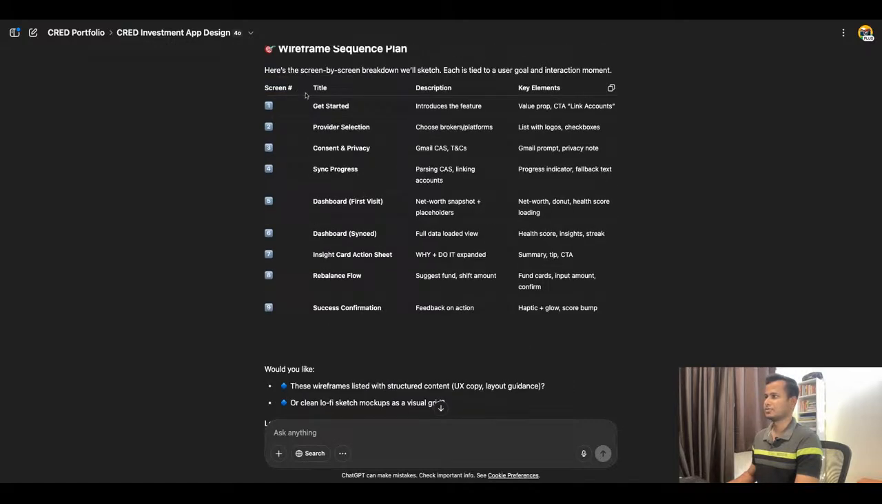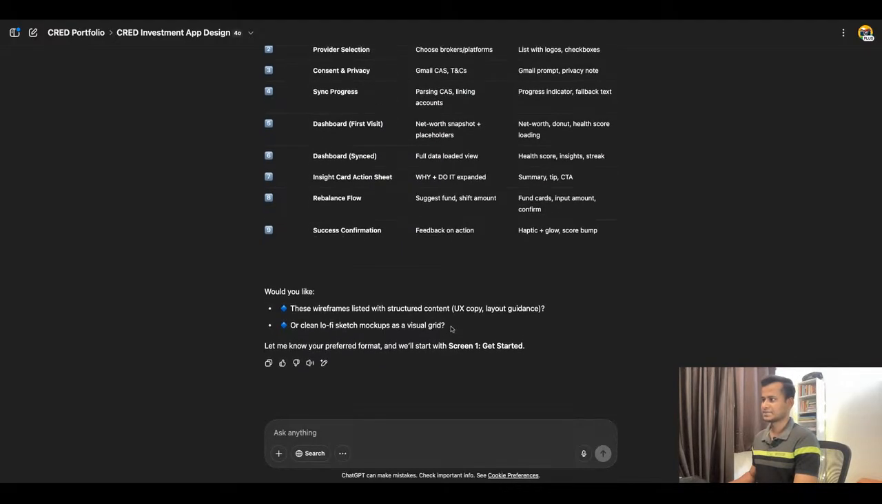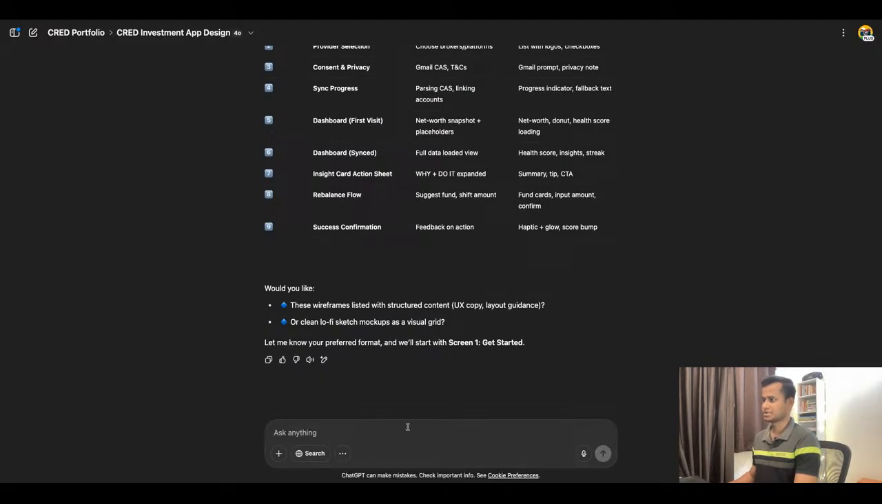But this is good for the checklist that we have now. A checklist of all the things we need to do. These wireframes listed with structured consent UX copy and layout guidance, or would you like clean low fidelity mockups as visual scripts? Now, interestingly, it is giving me two different options.